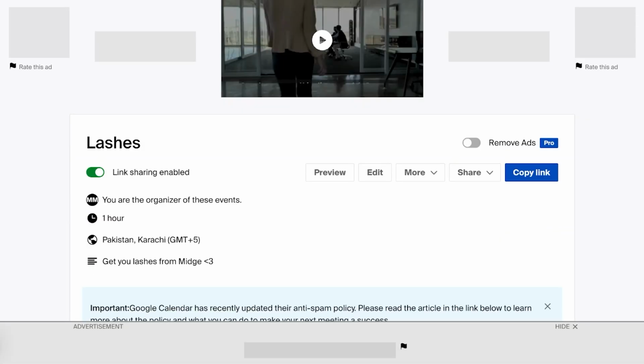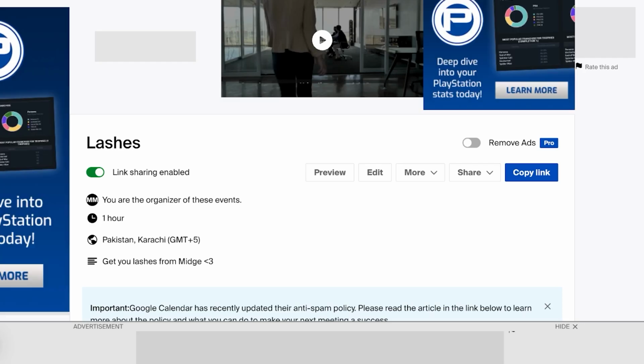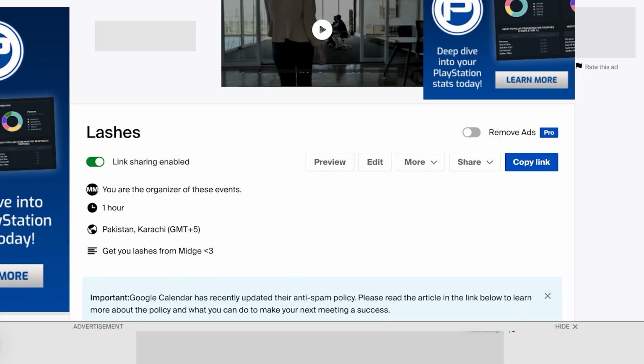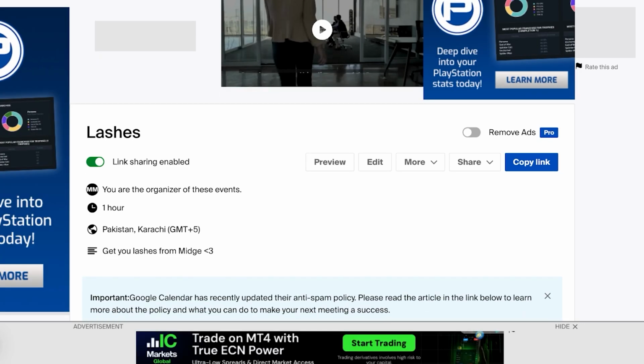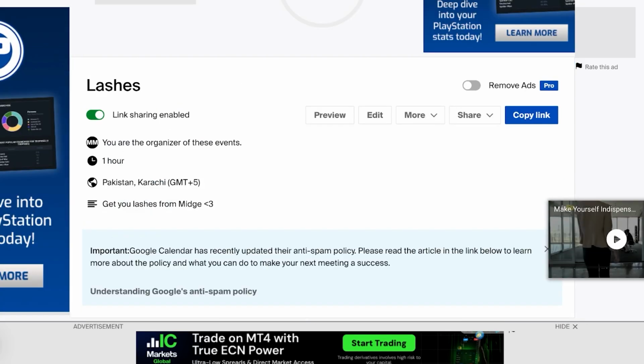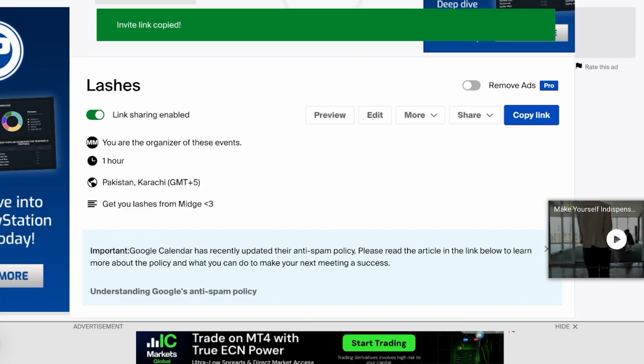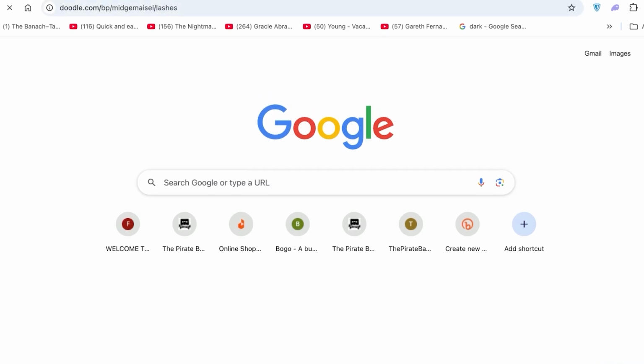Once you click on Create and Share, you have link sharing enabled, and you are going to be the organizer of this event. You're going to have the description added, and this is what it looks like. So you can click on Copy Link, and once you click on Copy Link, you can open it up in a new tab to actually see what it's going to look like on your customer end, because it's really important to know what it looks like on the customer's end. So I'm just going to open that up over here, and then I can check it out.